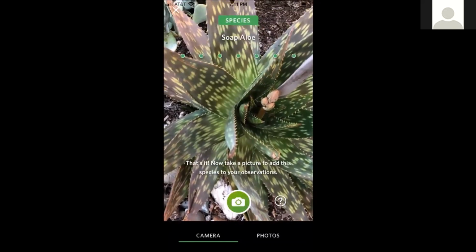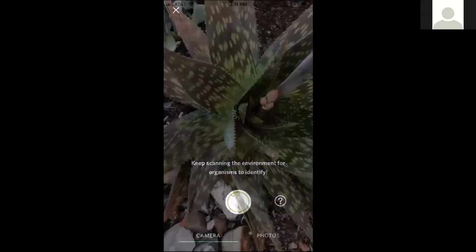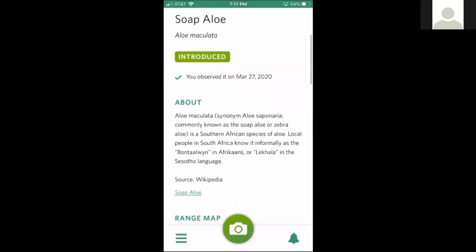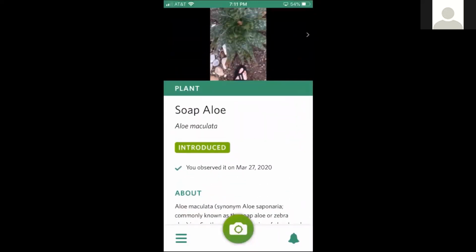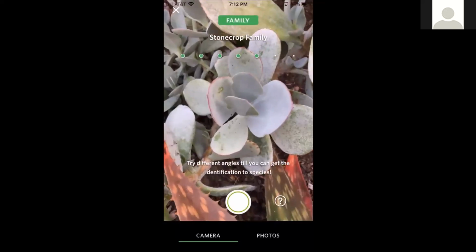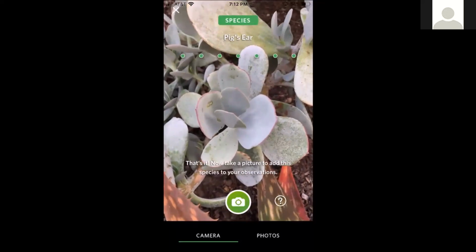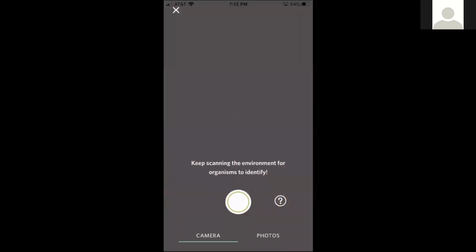Now that we have it down to the species level, we can hit the green button and take a photo of the specimen. As usual, you can click View Species if you'd like to see information about it. Seek doesn't immediately know what this one is, but it just takes a moment for it to recognize that it's pig's ear, and we'll snap a photo of it.